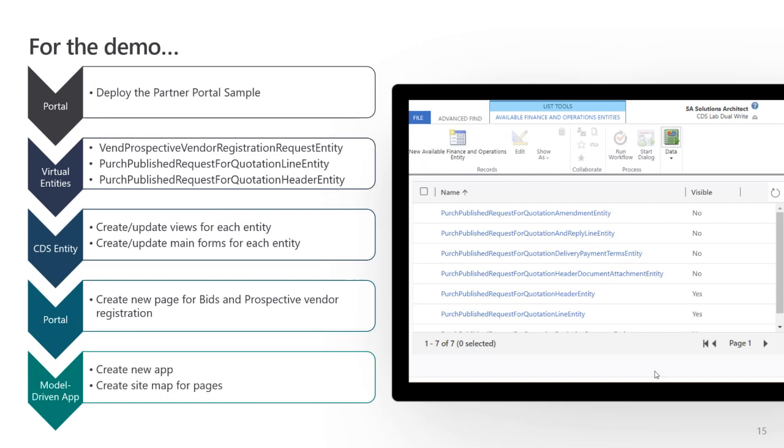When you enable that virtual entity in the Common Data Service, it creates a view and a form for you. However, it only puts the key for that particular entity into the form and into the view. And oftentimes those keys aren't very useful. So you will pretty much always need to go update your forms and views, but it's a very quick and easy drag and drop experience.